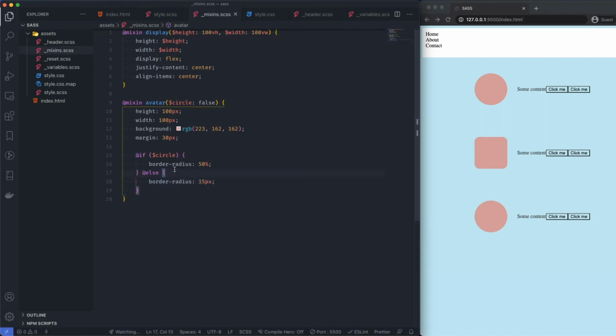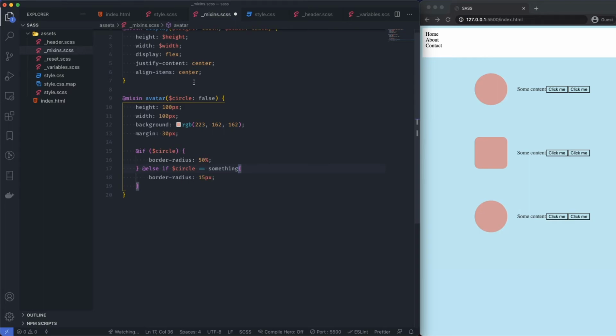We can also do additional checks. So we can do if else, and we could say, well, if circle is equal to, I don't know, something, then we can set it to 15 pixels. And again, that's perfectly syntactically correct. However, this is always going to be matched the first time round because it's going to be true. But we'd have to change this. Let's just say if circle is equal to else if circle is equal to something, then we're going to set it to 15 pixels. So I'm going to take off the default value of false. Actually, let's just leave false on. Save that. So else and something isn't matched, so none of them are declared.